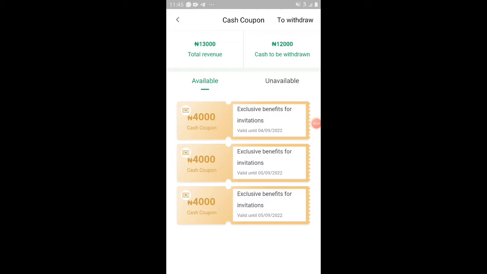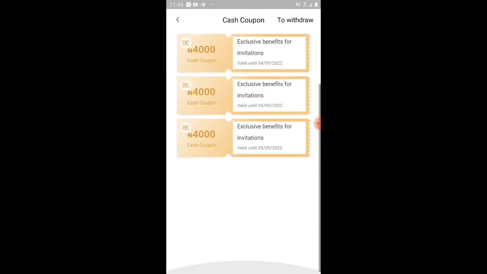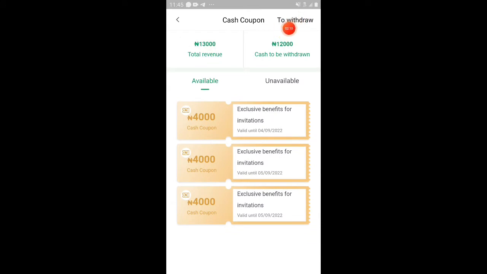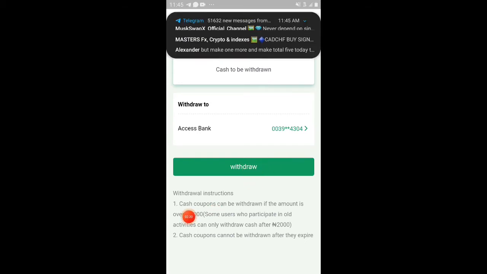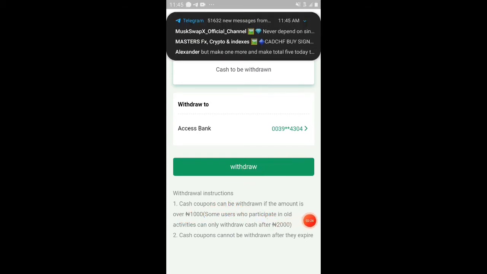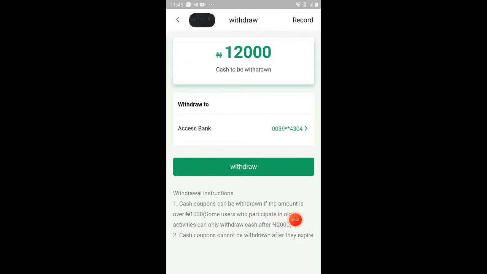If it's one person you invite, just click on To Withdraw. Click on it. It will show you withdraw straight. Just make sure that your bank account is correct and click on withdraw. You can see cash coupons can be withdrawn if the amount is over 1,000. Some users who participate in old activities can only withdraw cash after 2,000. It means if you have been using L credit for a long time, it's from 2,000 you can withdraw. But we that are new, it's 1,000 that is the lowest amount.